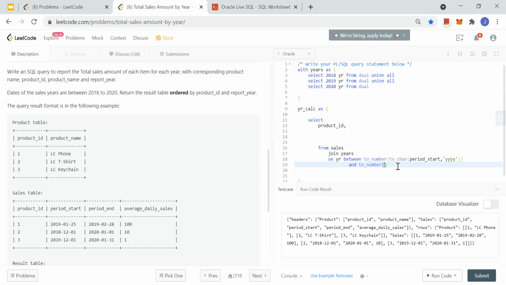So what we do here is this period end. Then we do this while we join on the year. So that will give us this.